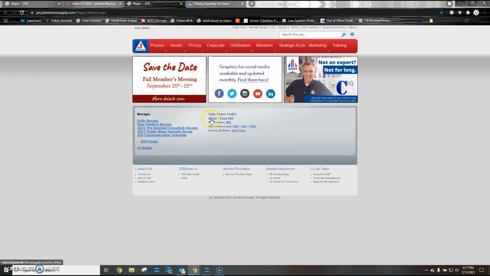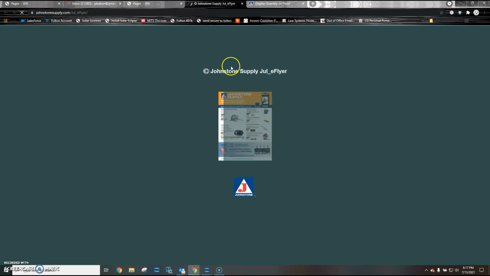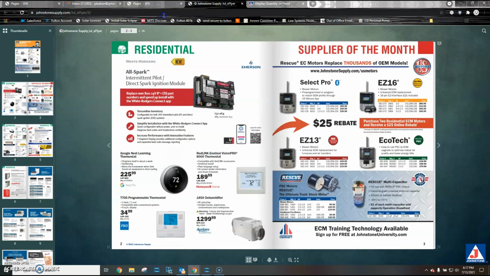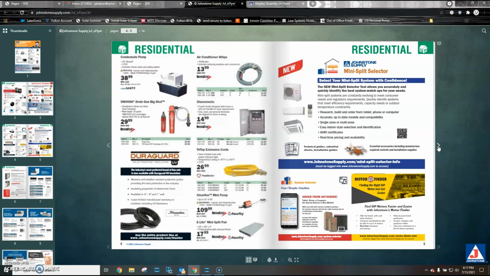Down here you can see an electronic version of the July flyer, which we mail out to select customers. You also get a box of these in your store. So you can look at it right here online if you want to. You can even email this to somebody or email the link. You can browse that right there. And so you can see that it's pretty easy to navigate.